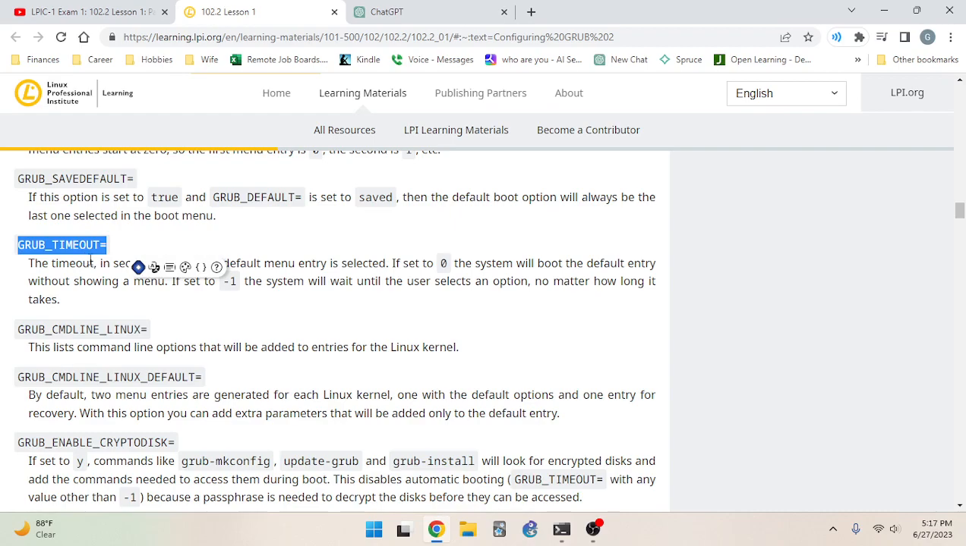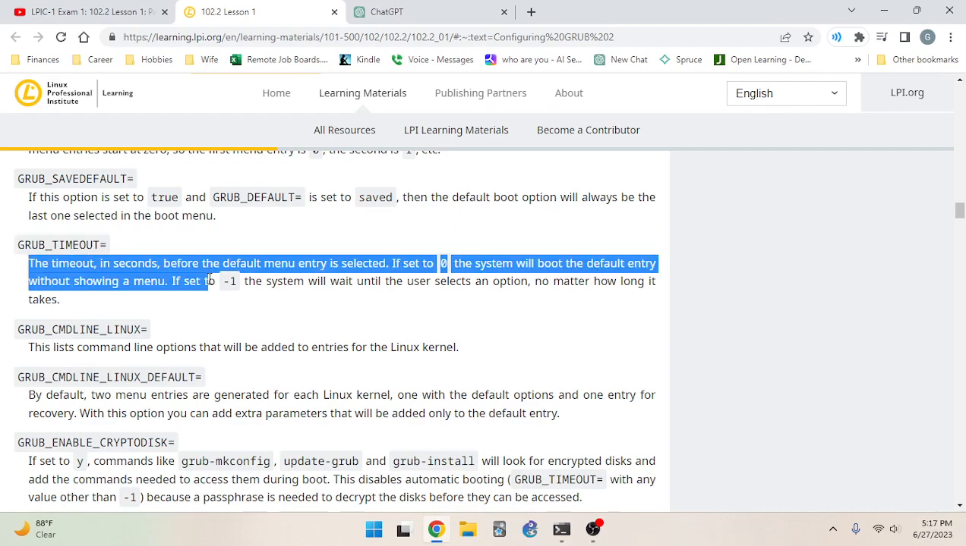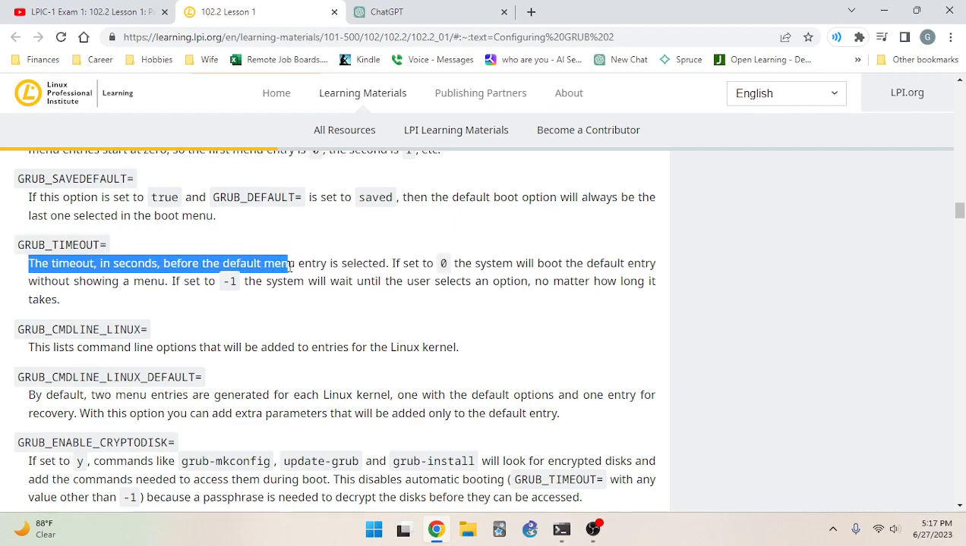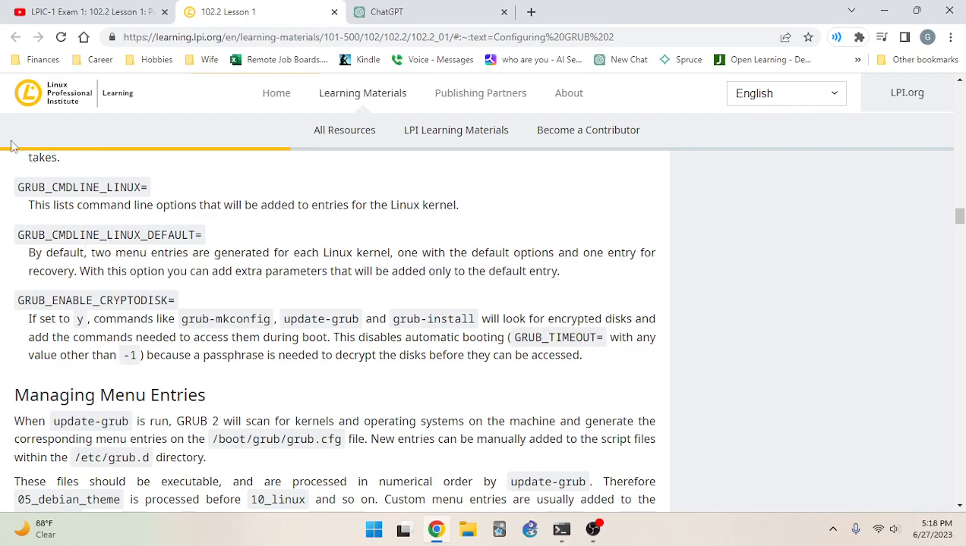Okay, so GRUB_TIMEOUT equals the timeout in seconds before the default menu entry is selected. If set to 0, the system will boot the default entry without showing a menu. If set to -1, the system will wait until the user selects an option, no matter how long it takes.